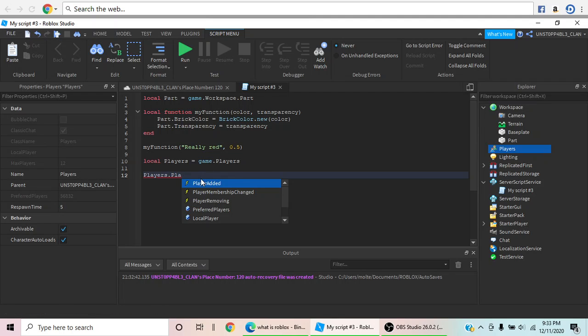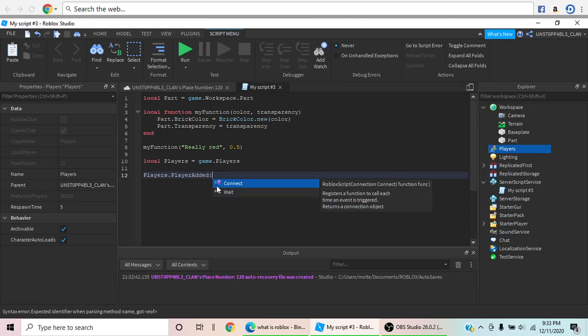You can see that to the left of it there is a lightning bolt. What this means is an event. So when a player joins, it will trigger this event. Think of it like a pistol. When you pull your finger on the trigger, it will fire the gun. When a player joins, it will fire this event. So if we have PlayerAdded, then we can do this thing, and you'll put a full colon, not a semicolon, and you'll put Connect.